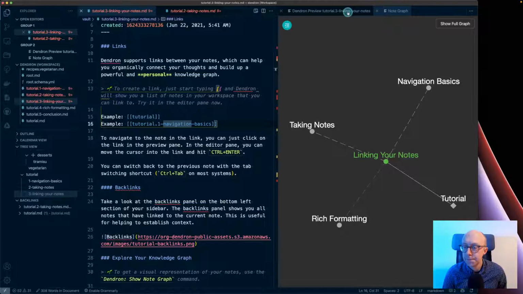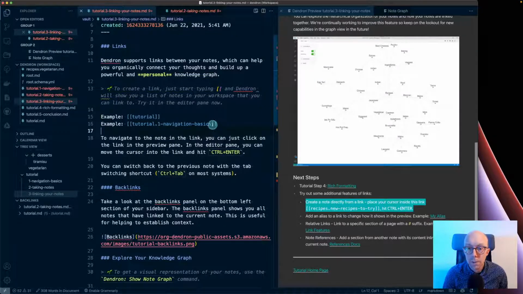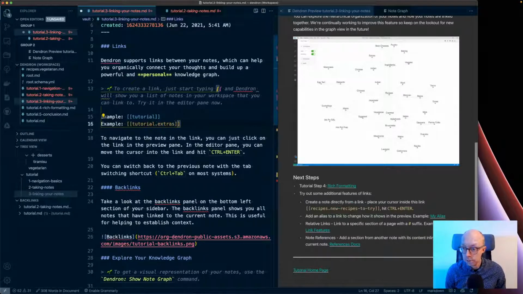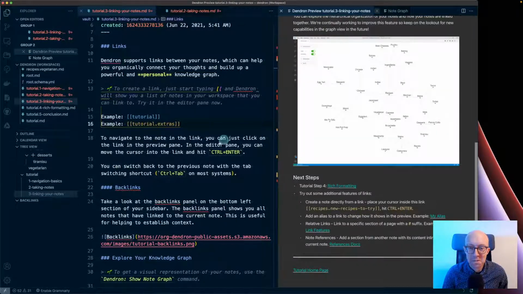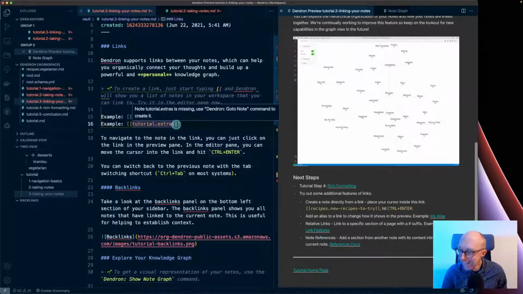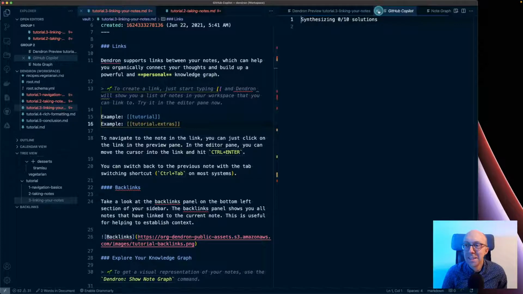Okay, fair enough. All right, rich formatting. Try out some additional features of links. Create a note directly from a link. Place your cursor inside this link and hit Control Enter. Well, that's quite cool. So we could say extras, Control Enter. Oh, okay, this is really battling Copilot here. Oh, yeah, okay.